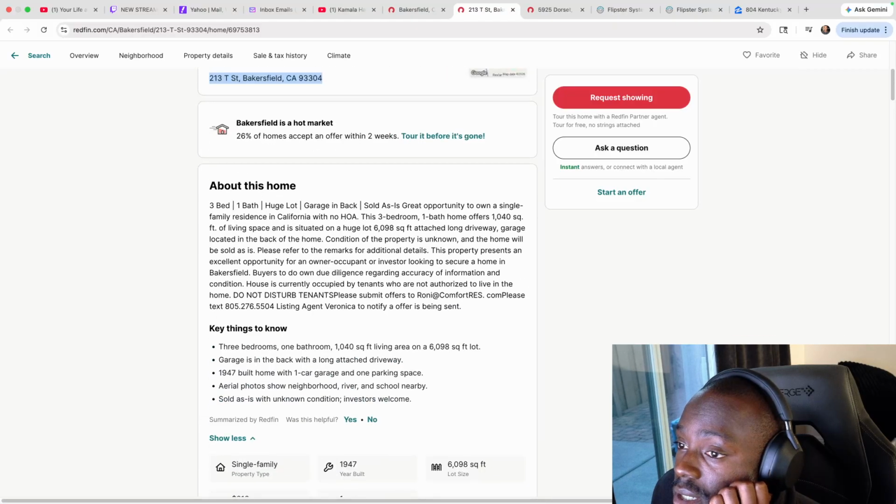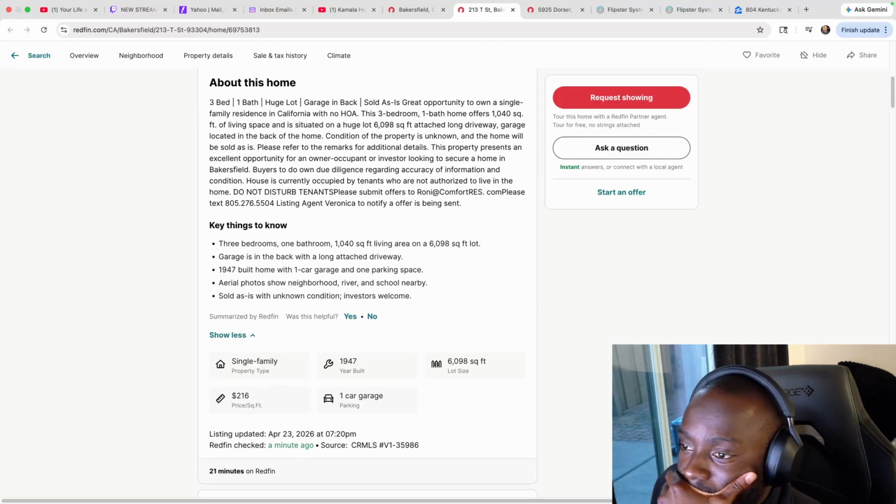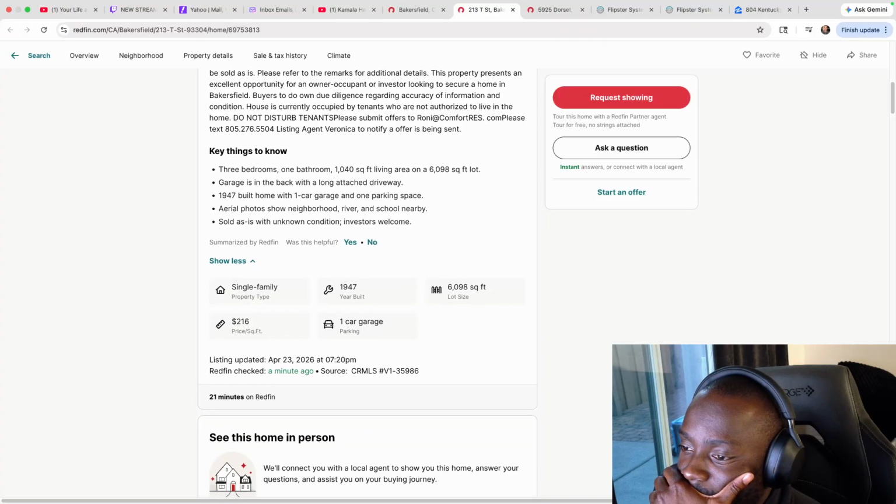There's a tenant in here. House is currently occupied by tenants who are not authorized to live in the home. Do not disturb tenants. They are not authorized to live in the home. Wow. So yeah, do make another call.